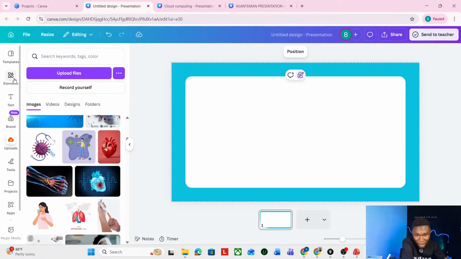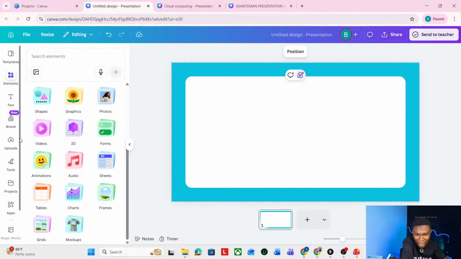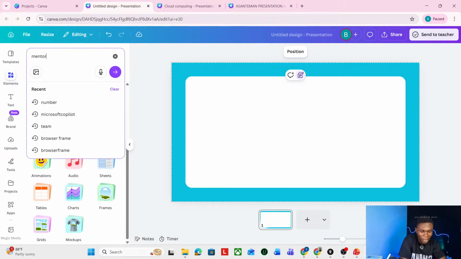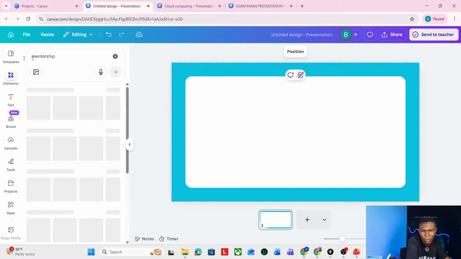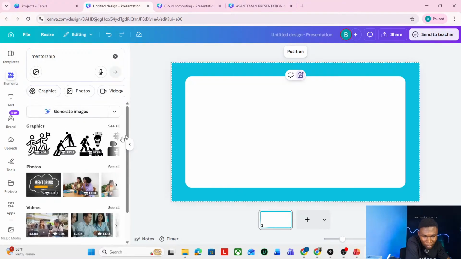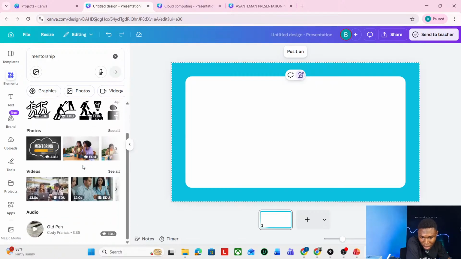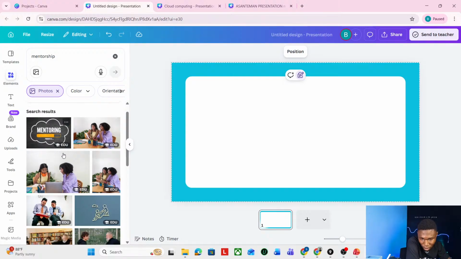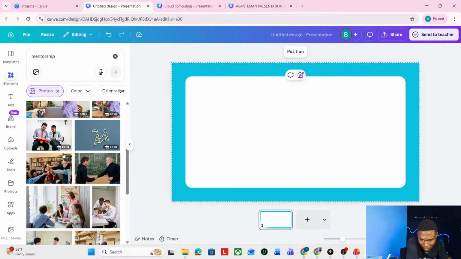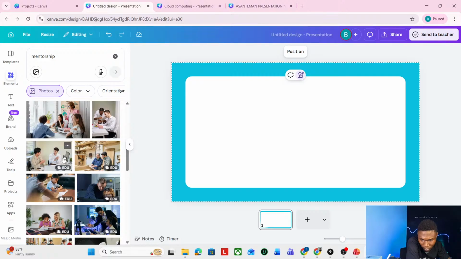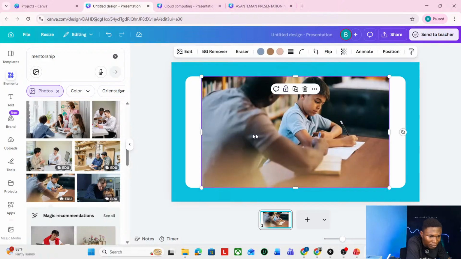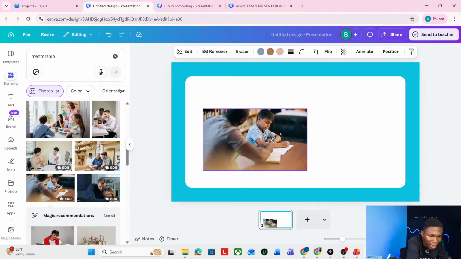But if you don't have, you can still go to elements and search for items. So you look for mentorship. Once you search, it will pop up pictures here you can use. So I'll take this picture, right? I'll look through here and I'll pick this picture. Then I can put it somewhere here.